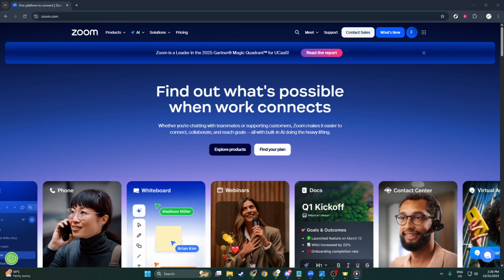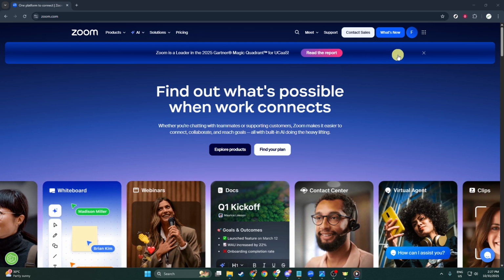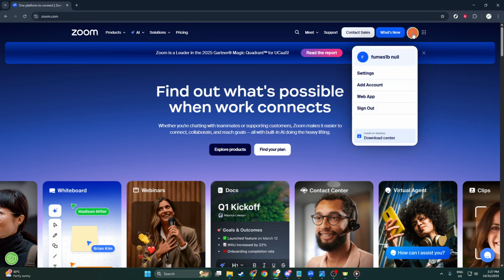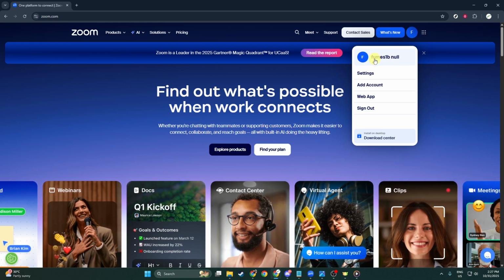First, open your web browser and navigate to zoom.com. You'll want to log in to your Zoom account using your credentials, so make sure you have those ready. Once you're on the home page, look for your profile icon. It is usually located in the upper right corner of the screen. Click on it. This will provide you with a drop-down menu of options related to your account.